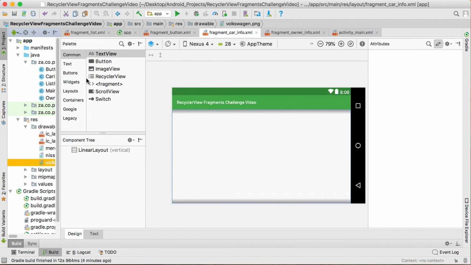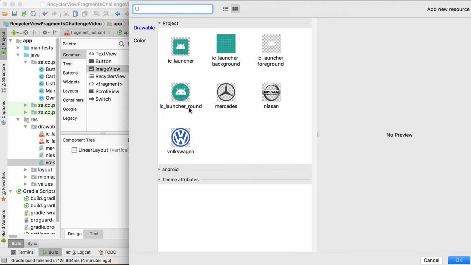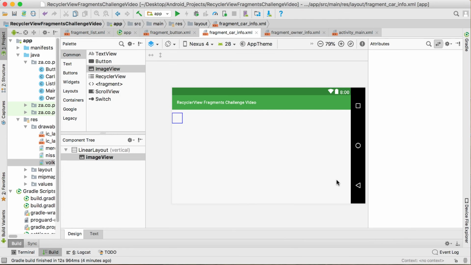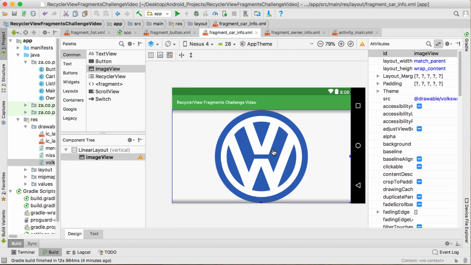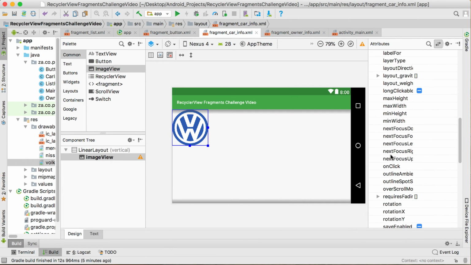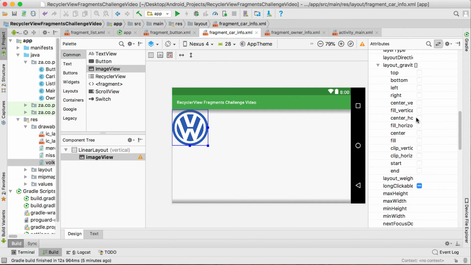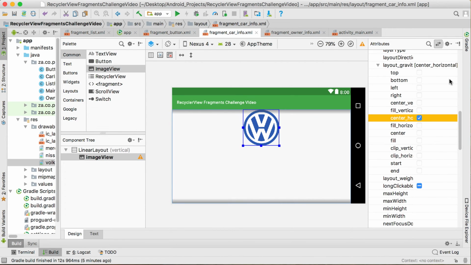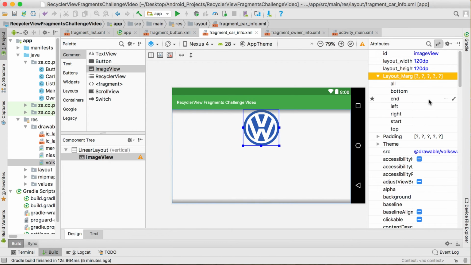Okay, so we want to drag in now the picture. So we're going to go to Common and you're going to go to Image View and drag in that image view. Go to Project and drag in one of those pictures. They're the same size. Okay, so there's the picture. So let's make this one a bit smaller. Let's make it 120 by 120. That looks fine. And let's get it in the middle of the screen. So I'm going to use the layout gravity center horizontal. And now it's in the middle of the screen. So maybe let's just move it a bit from the top. So I'm going to have a top margin of 10 there.